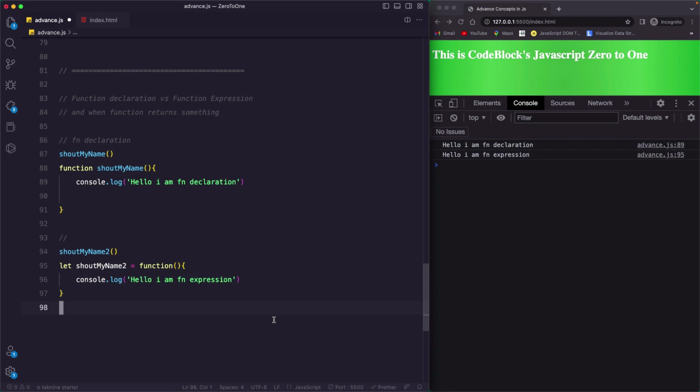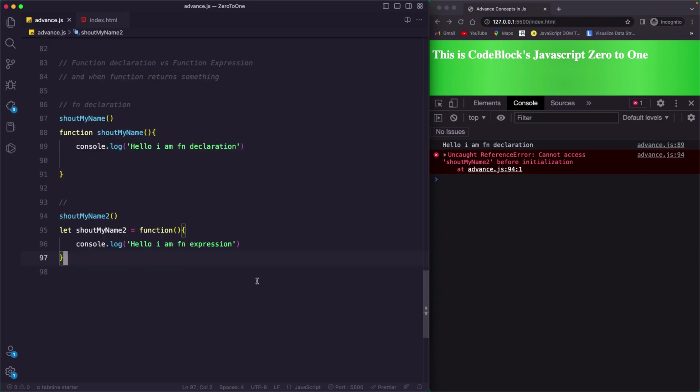But now if I save this, see, it says cannot access without my name to before initialization. Now I can explain all of this right now, but I won't do that. Why? Because this mechanism behind the scenes is called hoisting. For this we will dedicate a particular video in which we are going to talk about the complete internals of JavaScript. So how does it work?